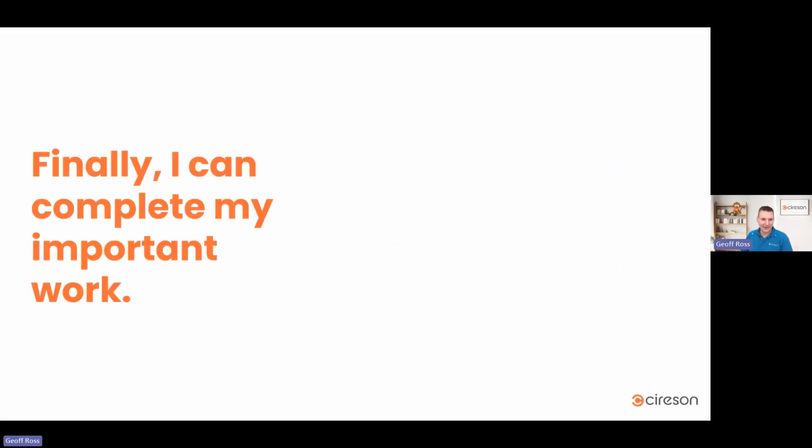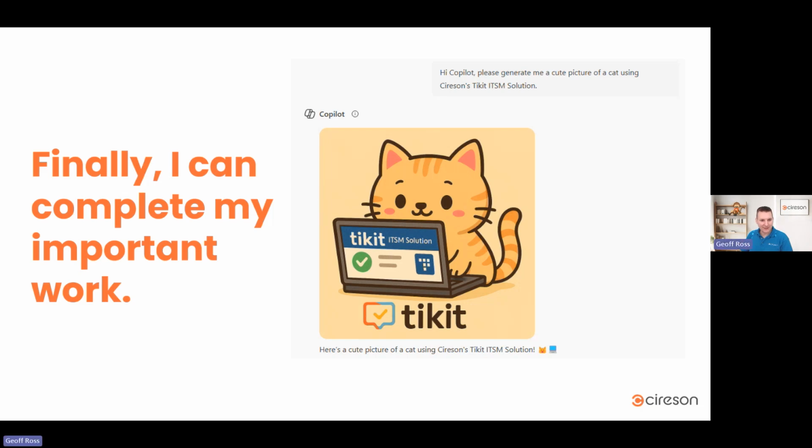And then finally, I get my license and I can complete my very important work, which, as you can see today, was creating some cute cat pictures in Copilot.